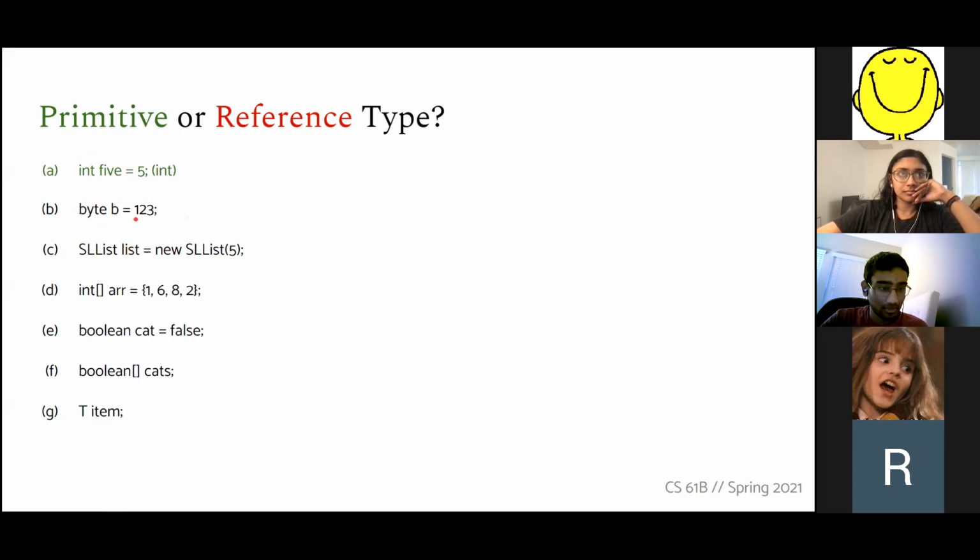Okay, then how about this one? Byte b equals 123. Yeah, so primitive byte. This one is very similar. You just check that it's a primitive type by seeing that a byte is one of the 8 primitive types, and then just by the declaration, we can tell that it's a byte.